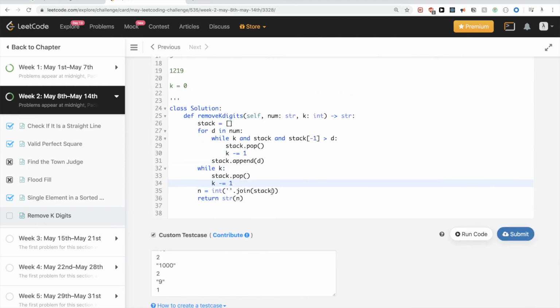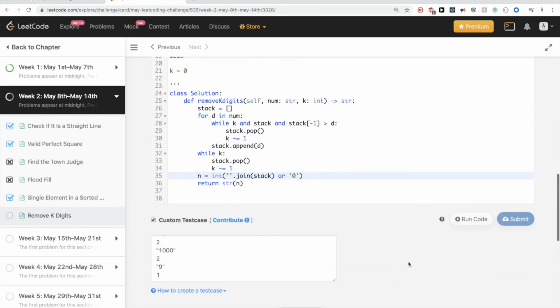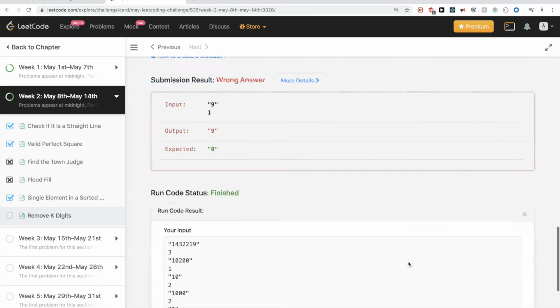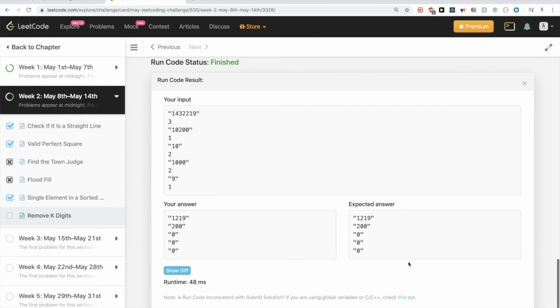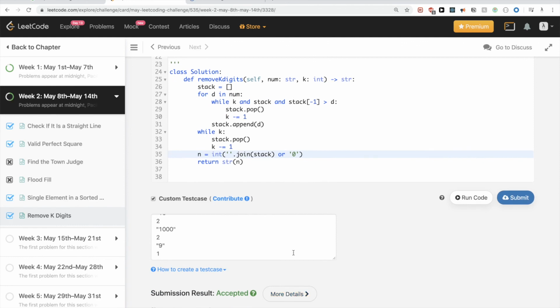When we join this, we need to say 0 for the cases where there is nothing anymore. Okay, that looks good. Let's try it. Okay, so that's accepted. Cool.